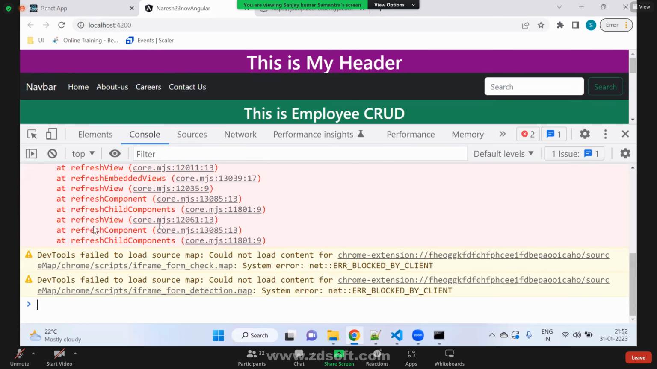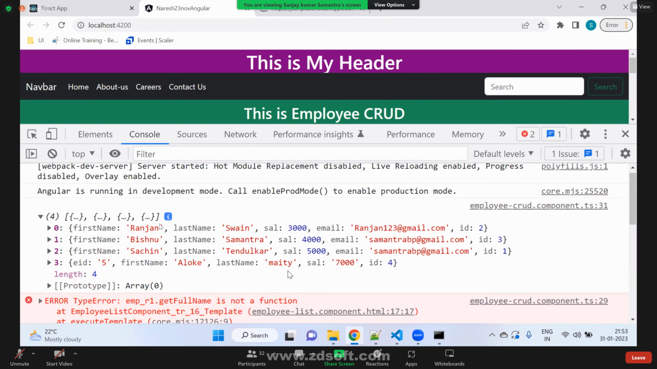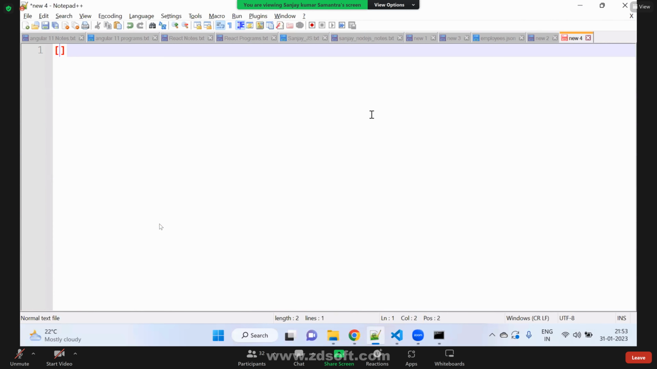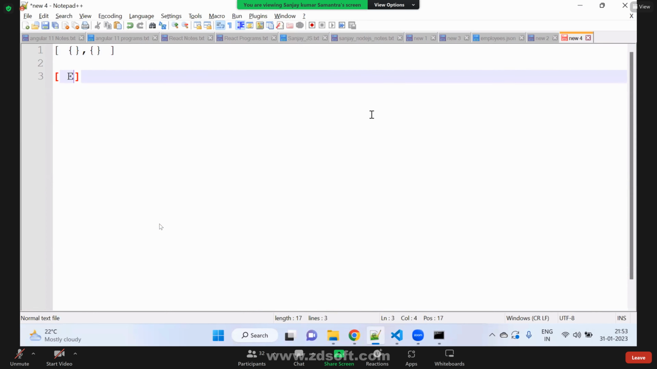Is it employee array? No, it's not employee array. It is array of objects. Array of objects and array of employees are two different things. Getting this is not same as getting this. Do you think line number 1 and line number 3 are same?